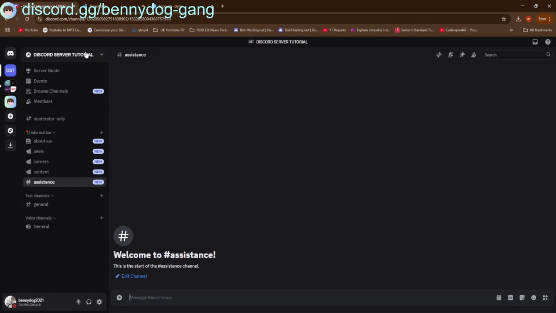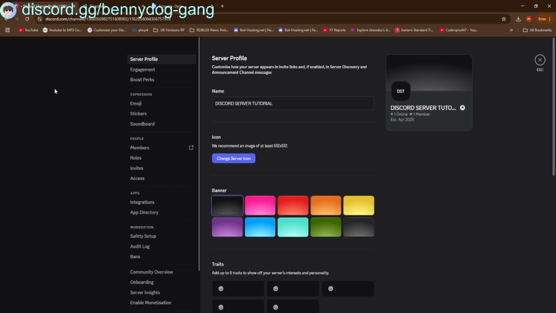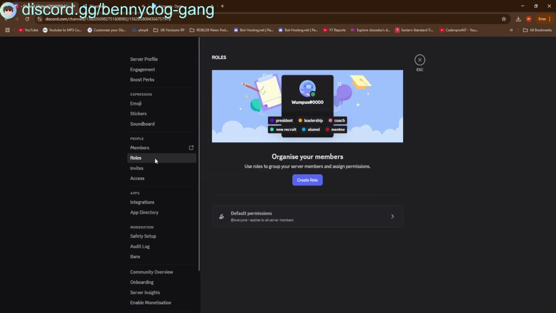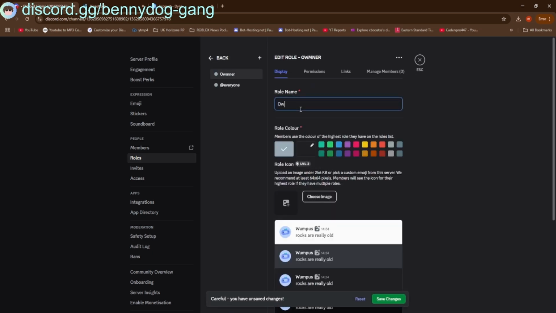Right. Next, before we go any further, let's go back into server settings. You click your name up here and click server settings. Along here, you've got so many options to view, but right now we're just going to focus on roles. We're not going to go into every single role. We're just going to create the basics. So we could do owner, and to add another one, you just click the plus button.